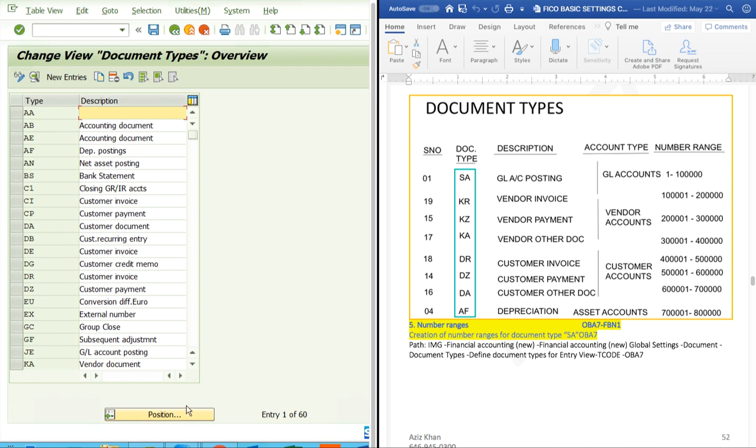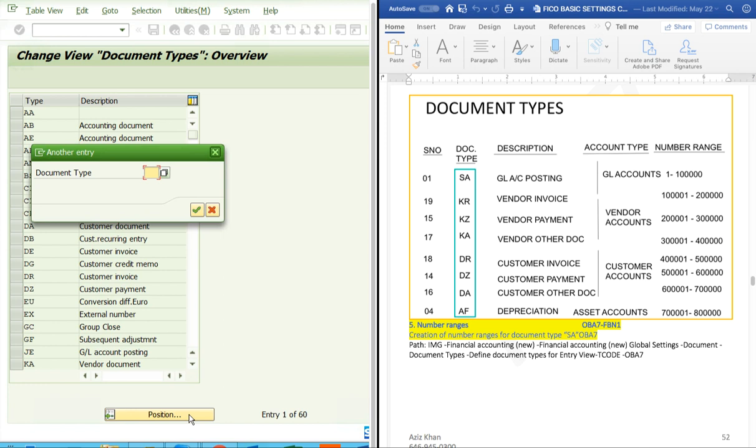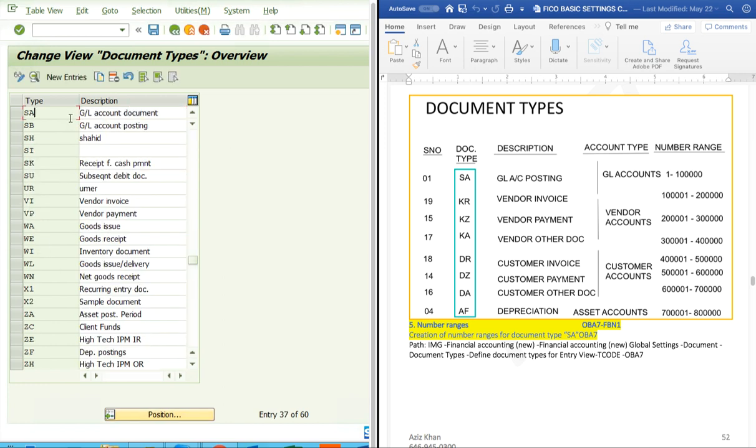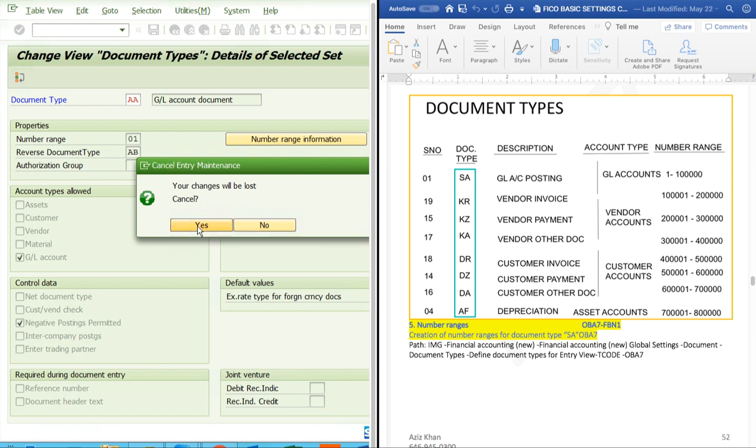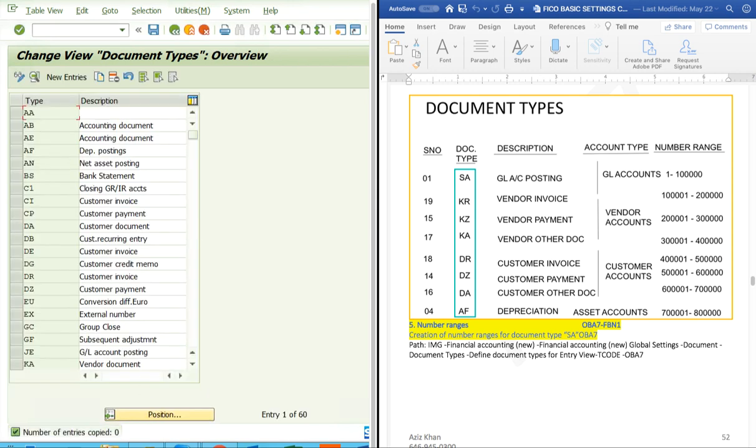Right, you don't need to remember, you will have notes. Do it, and you will remember it. Now, document type SA is for GL. If you don't want to use SA, you can just copy it and create it as anything, AA, whatever. But when it's already available in the SAP system and it serves the purpose, it's okay to use the same SA.